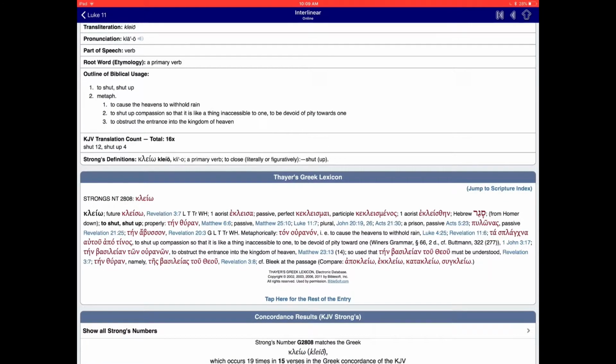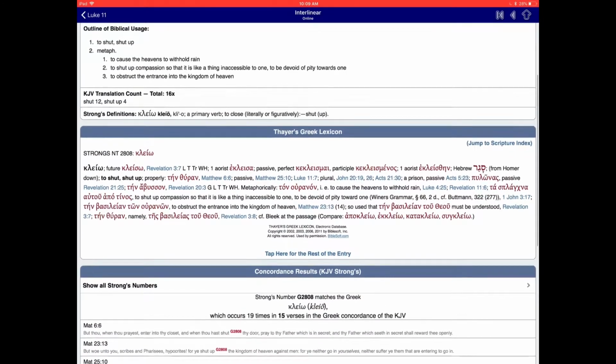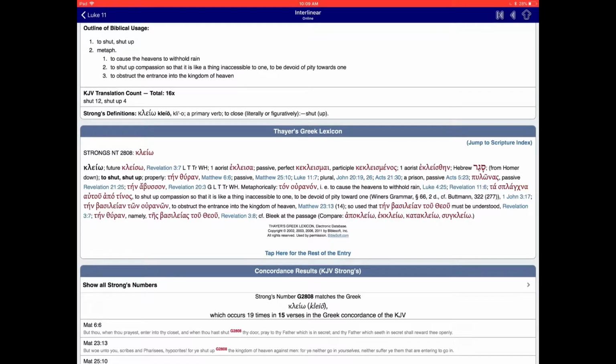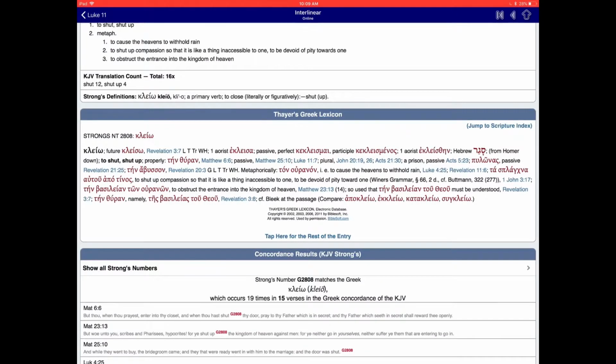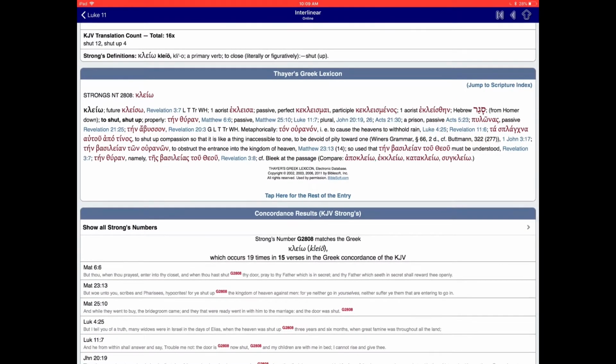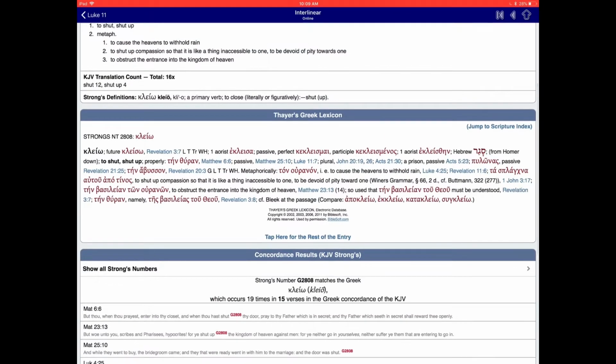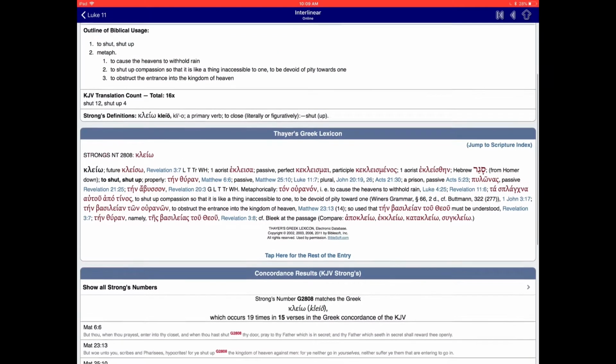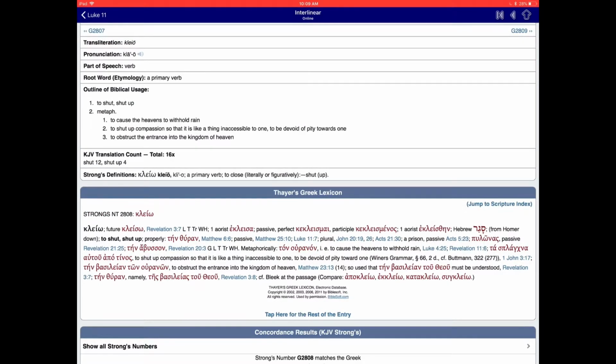Cleo, I believe is probably how it's pronounced. Here's what's cool. So it means to shut up or to shut, right? So that's where obviously the next word comes from. So metaphorically, to cause heavens to withhold rain, to shut up compassion, so that it is like a thing inaccessible to one, to be devoid of pity towards one, to obstruct the entrance into the kingdom of heaven. And we know Christ used that. It's what the Luke references we used talking about people closing the way to heaven with the way they teach things. And so that's what we have from that.